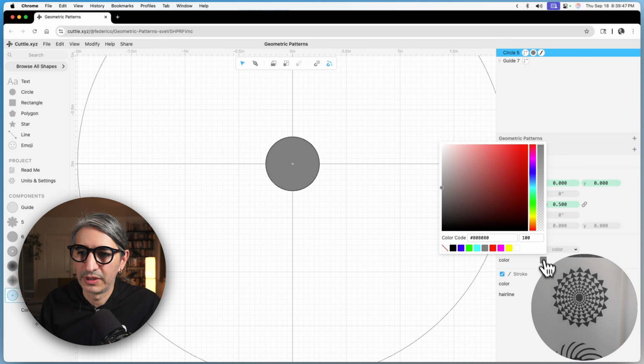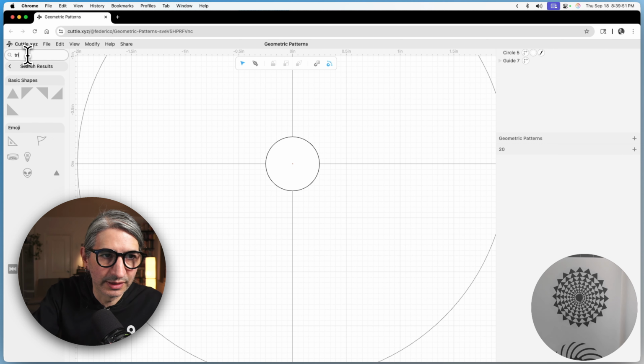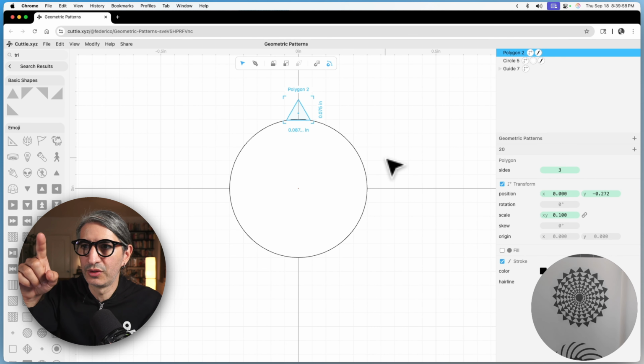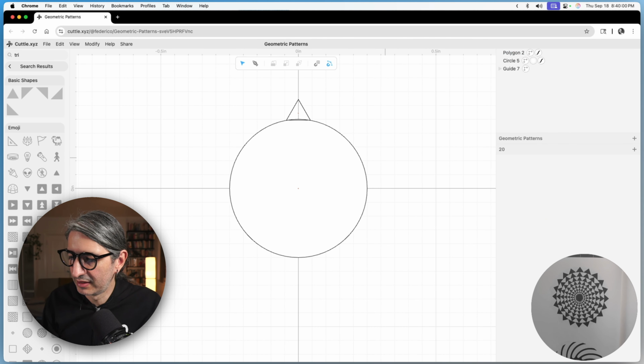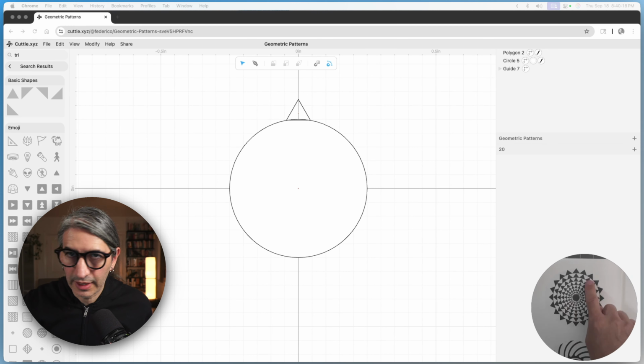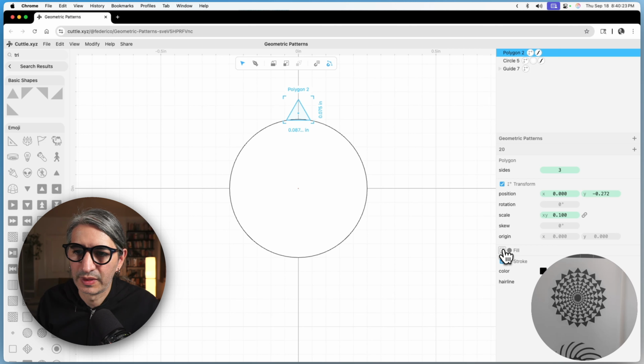Change the color to white. So here's my idea. If I bring a triangle in, I want to make it so when that triangle repeats, it just goes around the circle really nicely. And I could count the number of triangles I get here, just so I know. I got 20 triangles. So let's make black triangle.